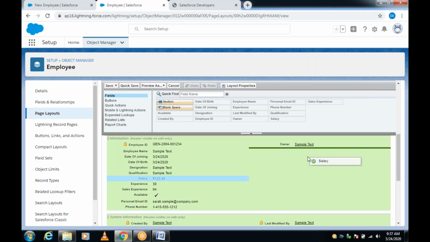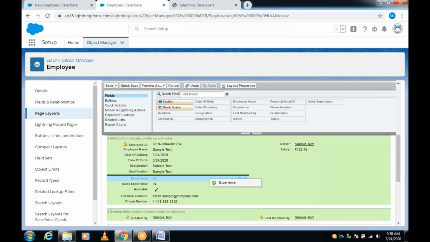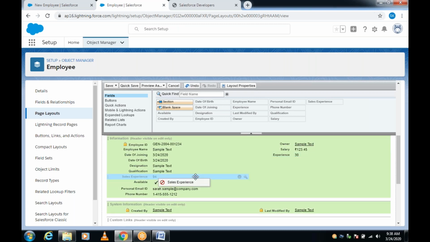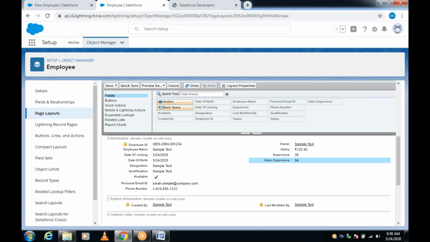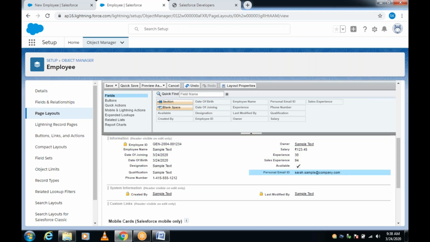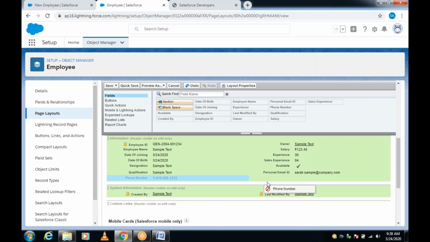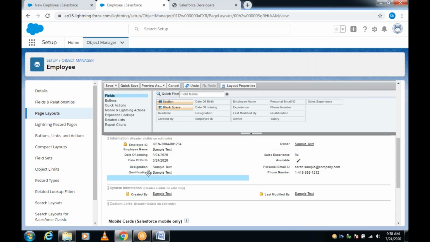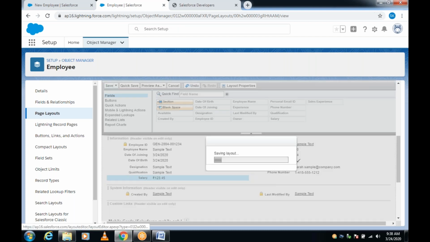So I want to keep some fields this side. Just highlight your mouse on the field, then select, drag and drop. Highlight, select, and drag and drop. Okay. So let's say I want to have this. Then save it.